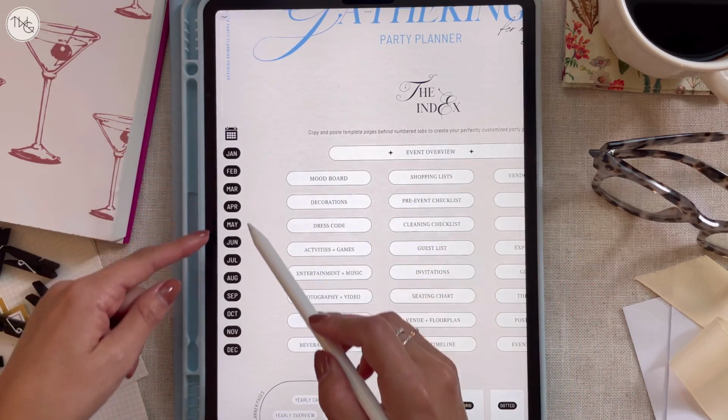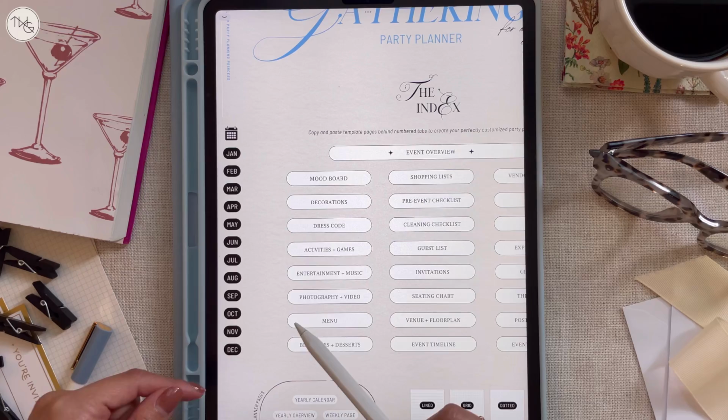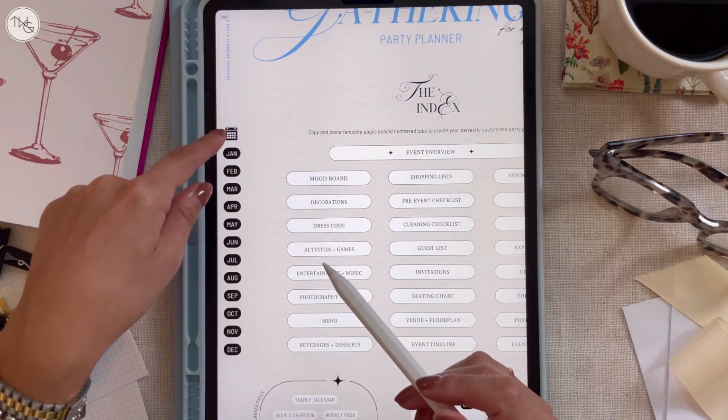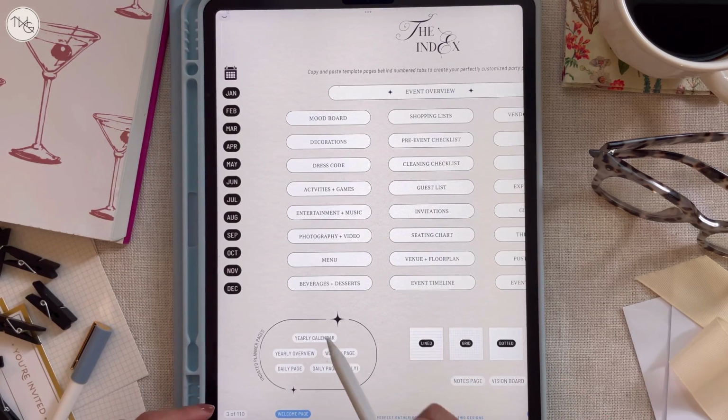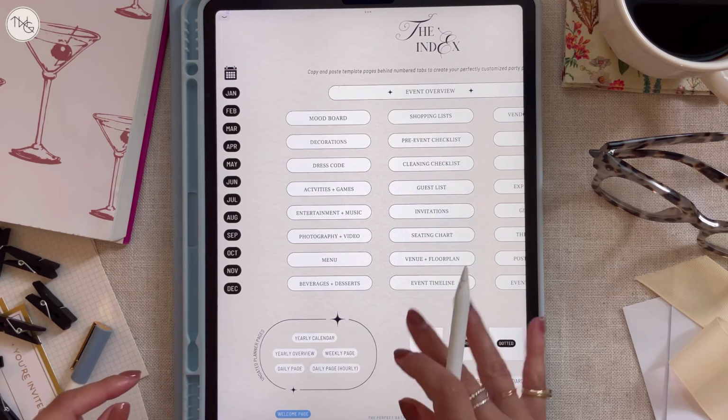On the left-hand side of the index page, you'll see all of the months from January to December, as well as a yearly calendar. And down here on the left-hand side, you'll see further undated planner pages.